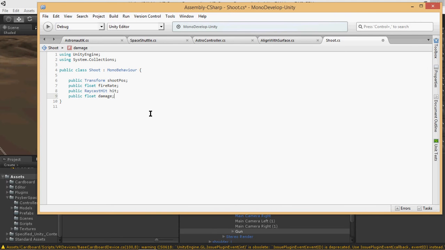Alright. So what we're going to want to do here is put this under our fixed update, because a raycast counts as physics, and that's where you want all of your physics functions. Let's go ahead and create another function first here. Let's call it shooting.